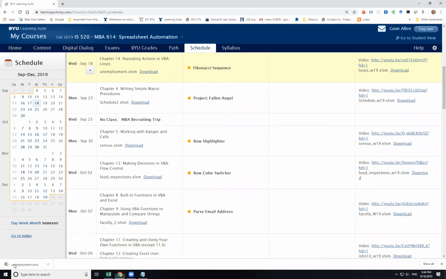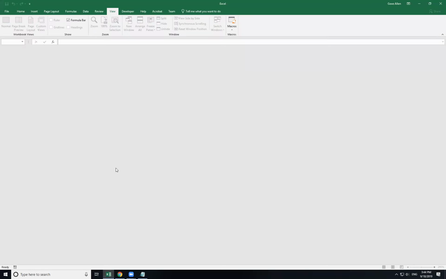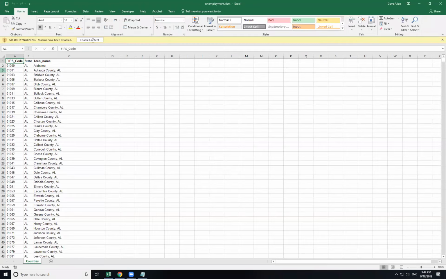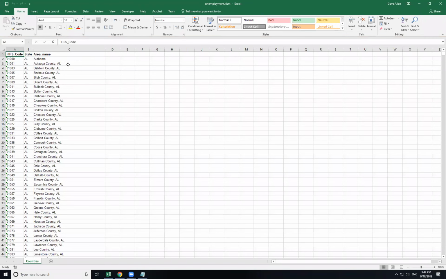So we're going to go ahead and download that workbook and open it up. So here we have, what is this? Oh, this is just every county in the United States, and then the FIPS code. I forget what FIPS stands for, but it's the number that the federal government uses to identify a particular county. So Baldwin County is 1003 and so forth.